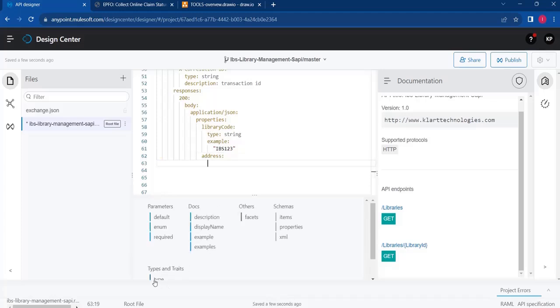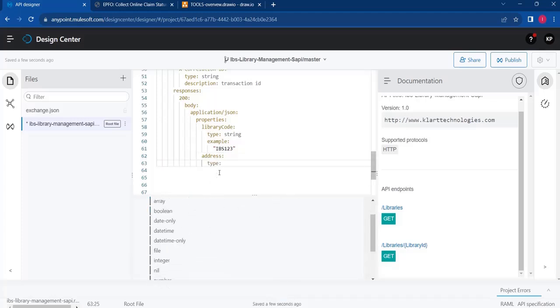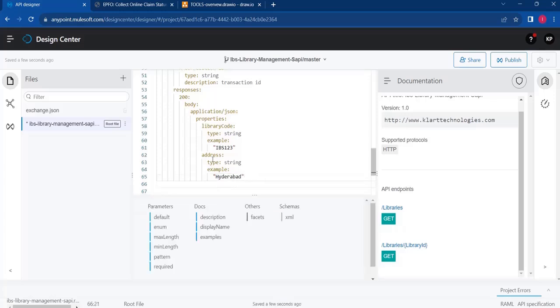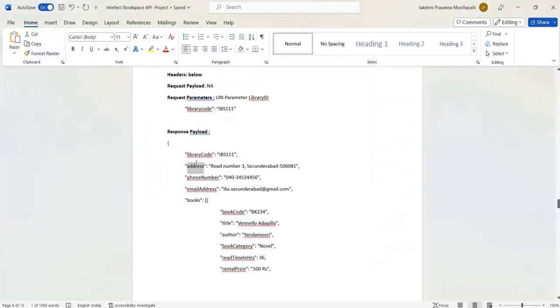Now you need to define type for this as well, and type is a string for now. And if you want to provide any example, yeah, you can give the address as, for now maybe, Hyderabad. Okay, so I have added two properties, library code and address. Let's go back to the documentation.